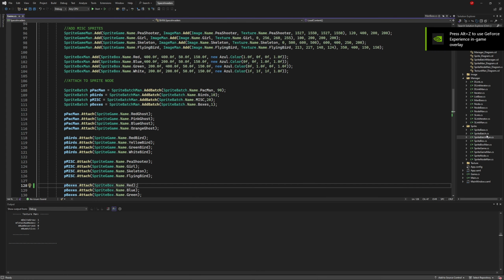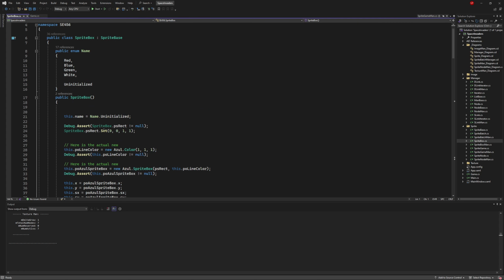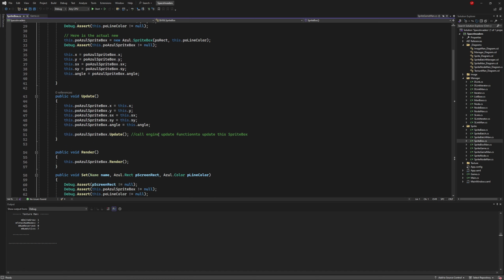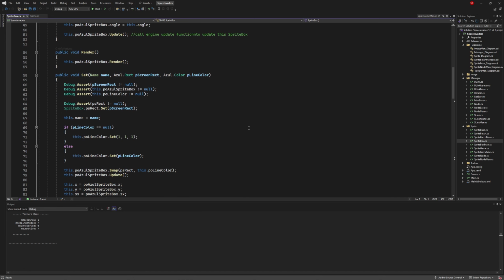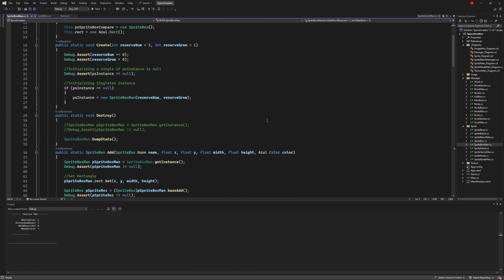So, as you can see, I will change the name of the sprite class to sprite game and sprite manager class to sprite game manager class. So this is the class, and now I also added the sprite box, which is used to draw all the sprite boxes and stuff. And there is a manager for all these sprite boxes. This is called sprite box manager.